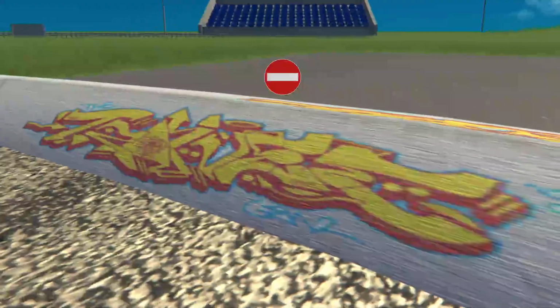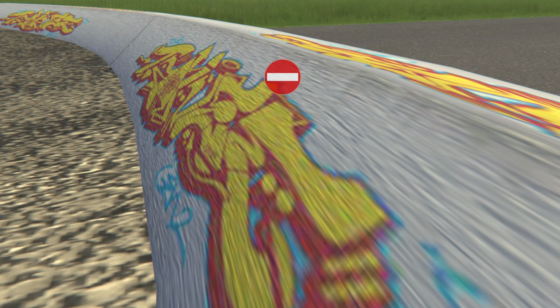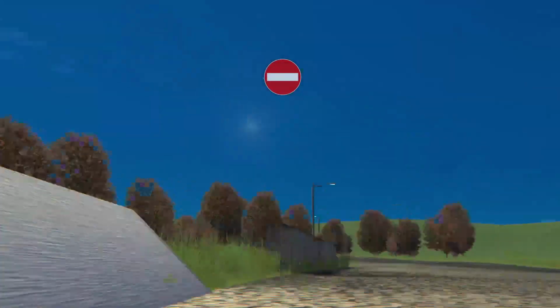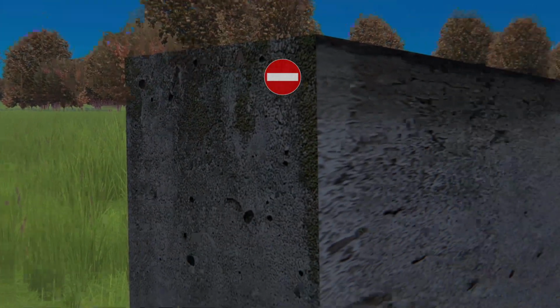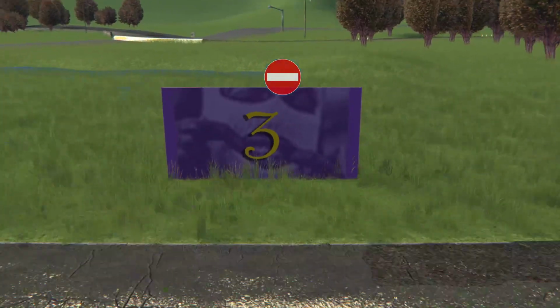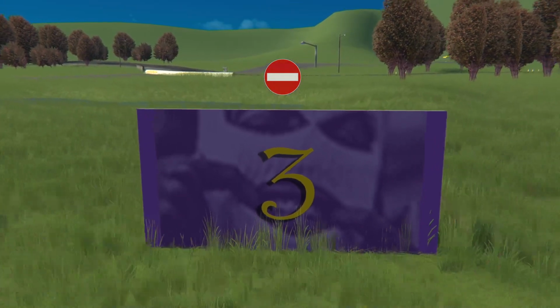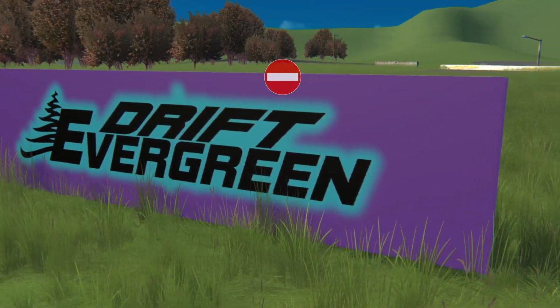Got our graffiti here on our textured wall. It doesn't look like a piece of glass anymore, which is nice. It doesn't have that shine to it that it used to have. We've got our mossy wall here, which is really nice. We've got our billboards. Cool, looking crispy. No matter how close you get, looks crispy. Another billboard. So, and then of course our road.